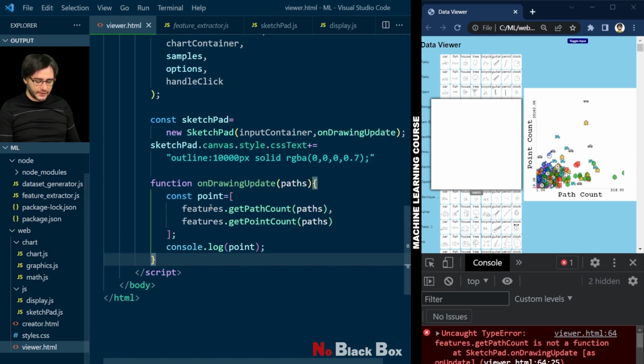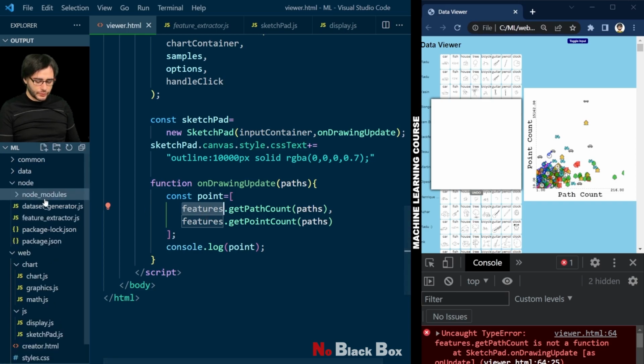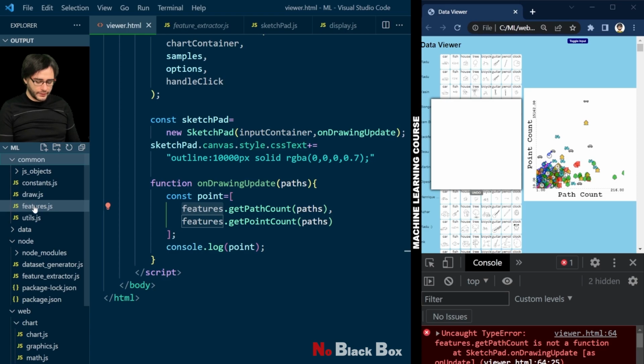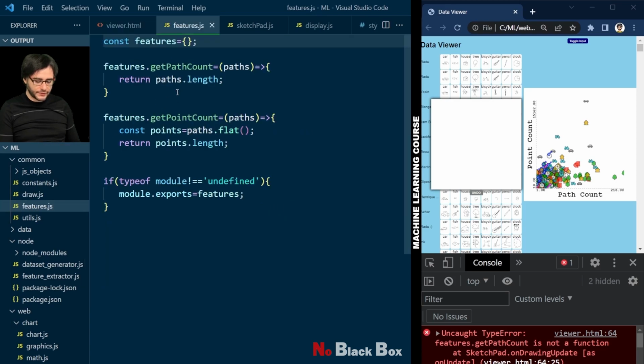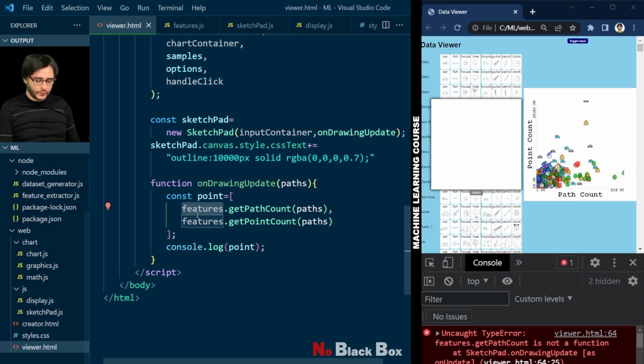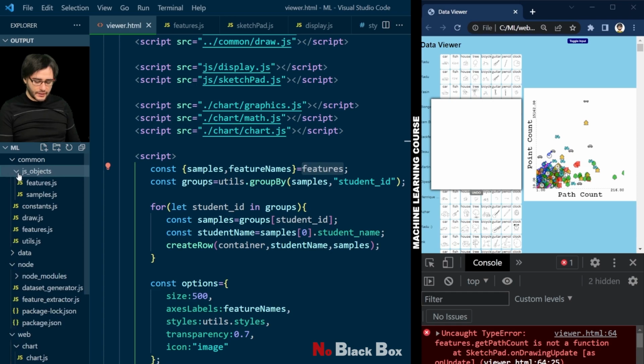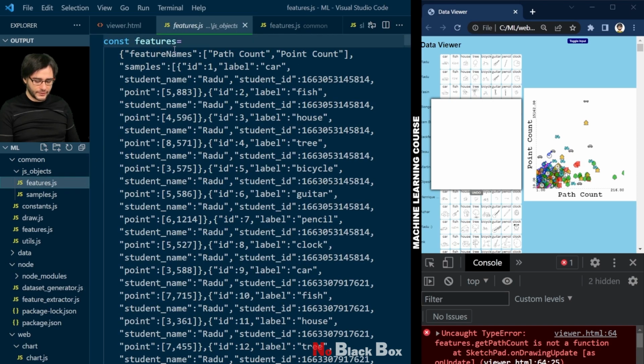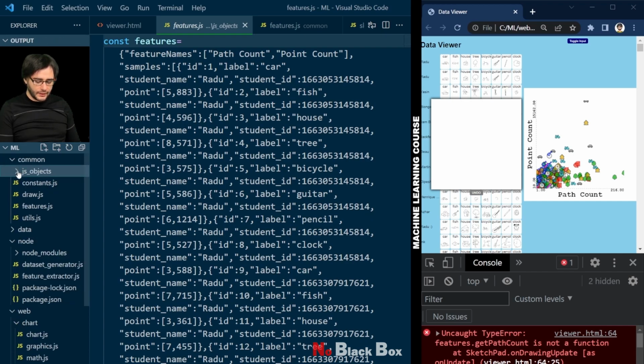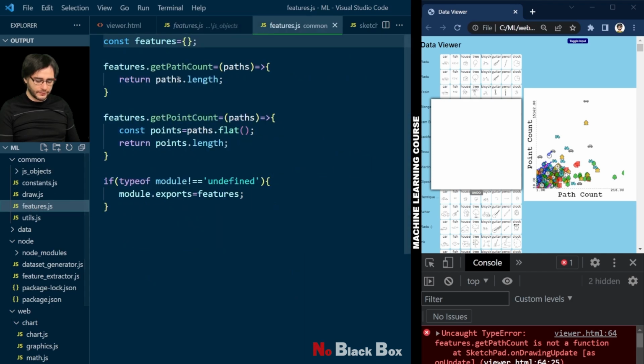And the problem is that we have two objects called features. This one here should be the one in common here. It has the feature functions. But it conflicts with the one from here. In JS objects, we also call features these samples that have also the feature values. Maybe this is not the best naming convention here, but I think we can actually rename this one to feature functions everywhere. So let's do it.